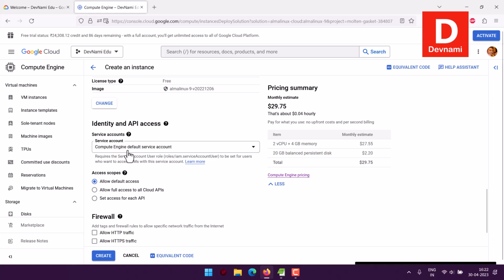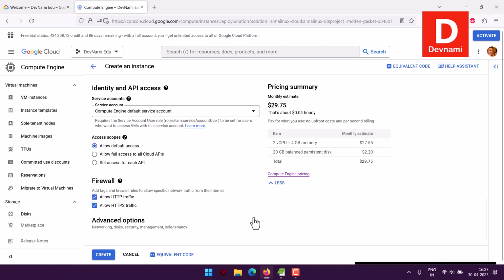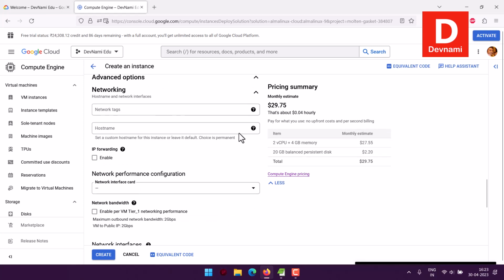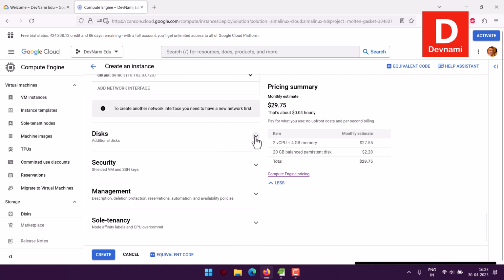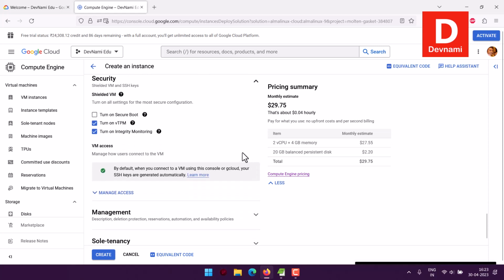Then comes firewall, where you can allow HTTP and HTTPS. Then comes advanced options, where you can pick networking, right? And I will keep the default. Then comes disk. If you want to add additional 10 or 20 GB, you can use SSD or HDD for that setup. Then comes security, where you can turn on some of the options, which includes SSH keys as well, right?